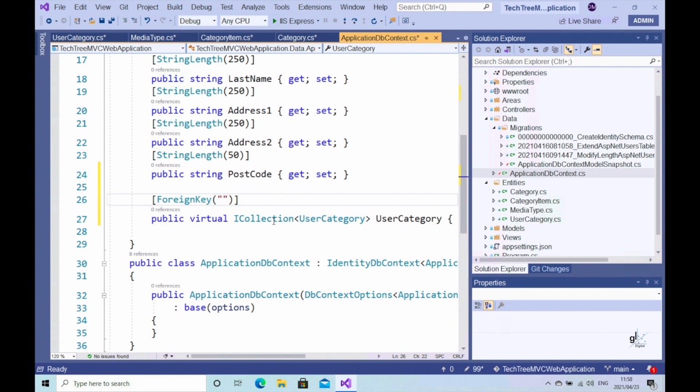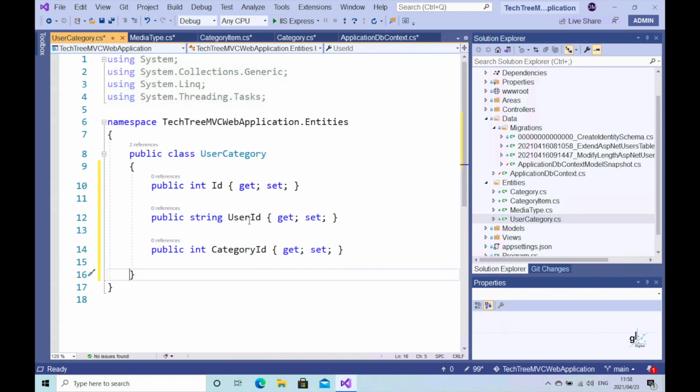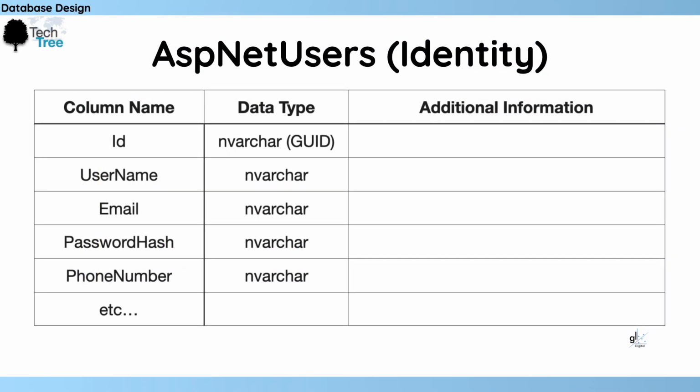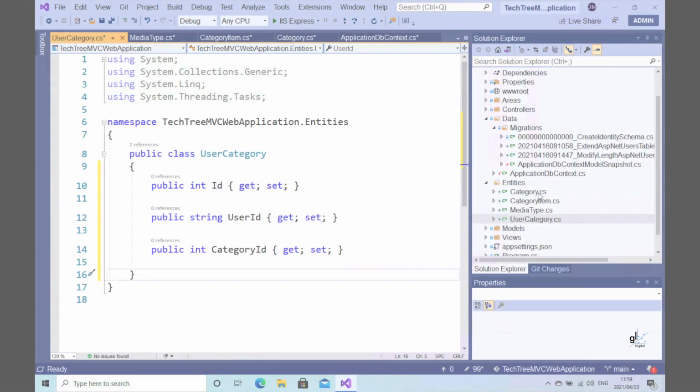Note that the user ID field in the user category class, which is a foreign key from the ASP.NET Users entity, is of type string. This is because the ID primary key field in the ASP.NET Users table stores GUIDs to represent its primary key values. Please see the third part of this course for more information on GUIDs.